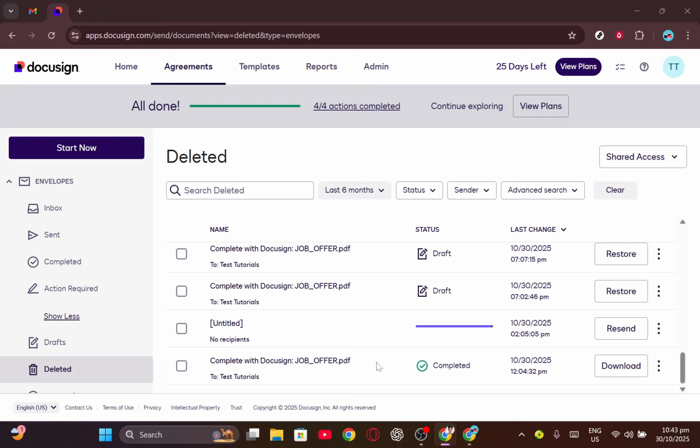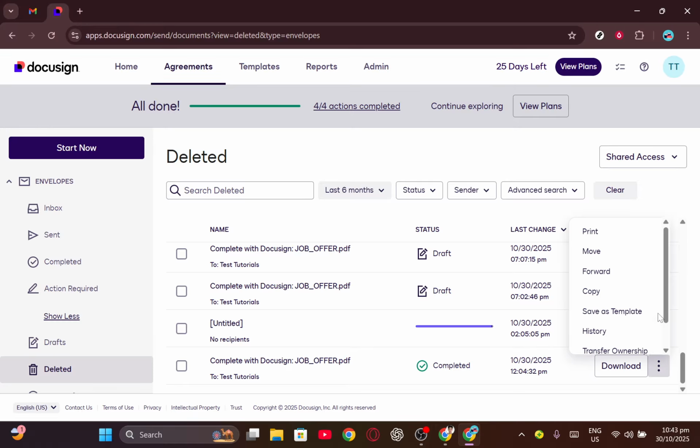Once you have found your desired document, hover your mouse over it. You will notice 3 small dots appear, typically located towards the right-hand side of the file's row. Go ahead and click on these 3 dots. They represent additional actions you can take with that document.